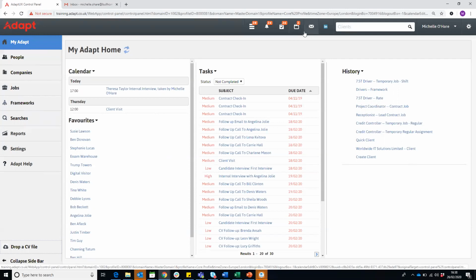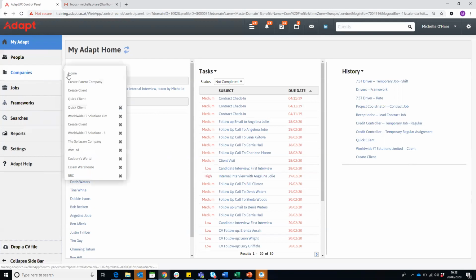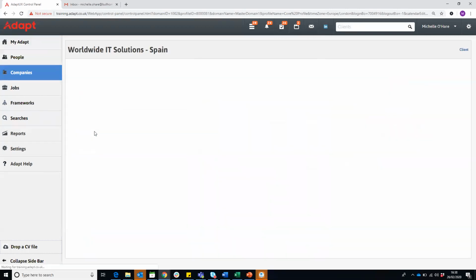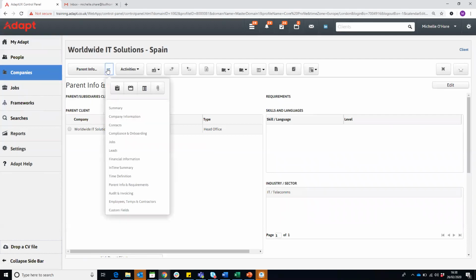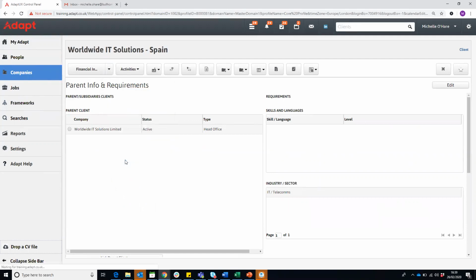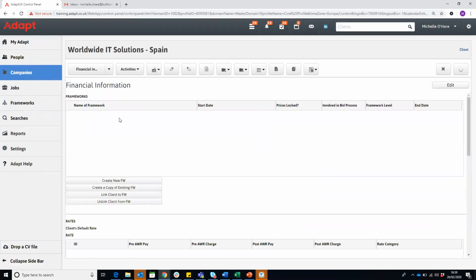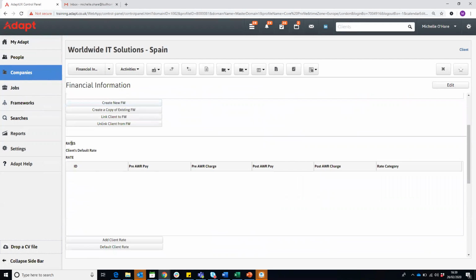So what I would like to do first of all is to start off with showing you that when you're creating a job, how you can preset or set up your rates. So if we go to a company record first of all, so for example, here we've got a company record. If you have got, with this company, certain temp roles that you're always putting in and you're working on the temp regular side of things, you can go into the company and you can preset the rates for each job type. So as you can see in here, we've got a financial information page. You can click into here, and if we scroll down, we have got a rate section.